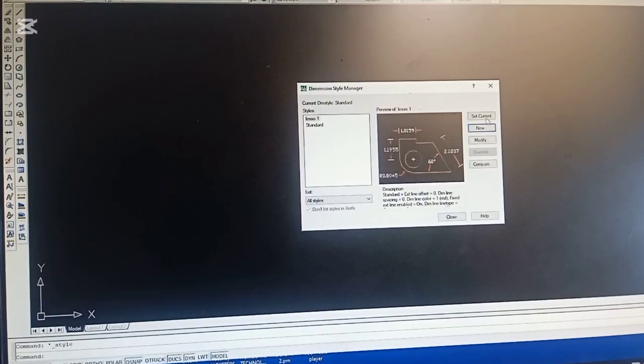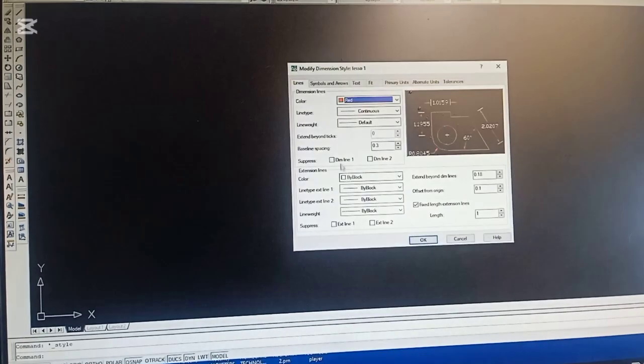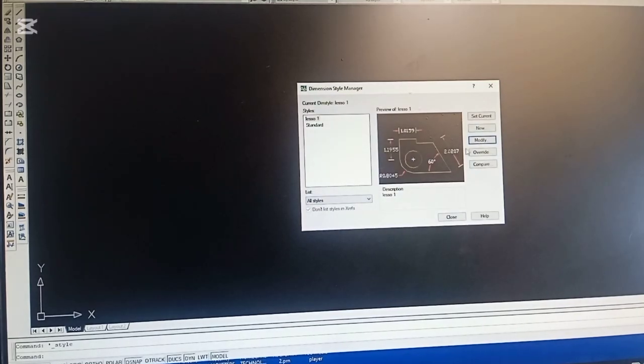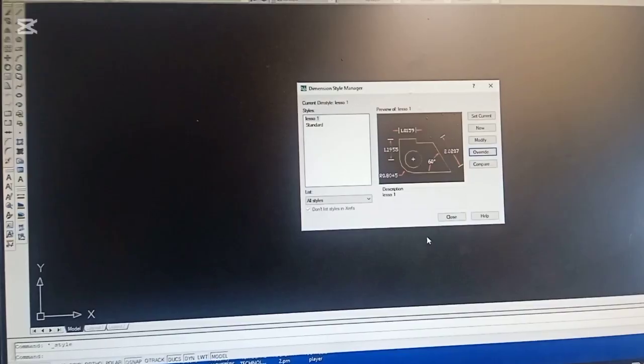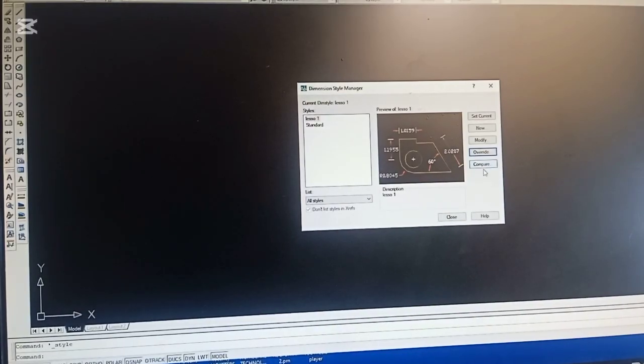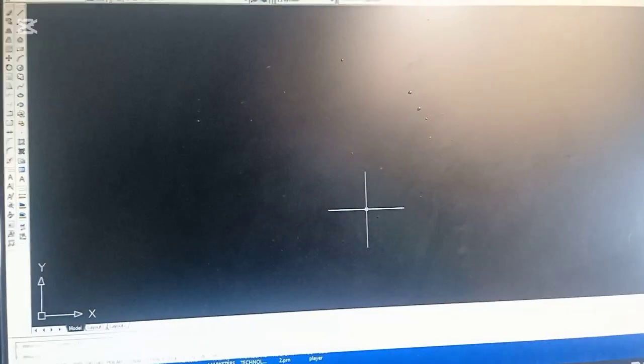At this point, what do you do? You now click set current. When you set your environment current, remember what we set. You can modify it. If you don't like it because of your design, you can come here and click modify and make your change. Whatever change you make here, when you click OK, you now come here and click override. Override means it overrides the previous one that you did before your modification. You now click OK. Then when you are done with that one, you can now click close.